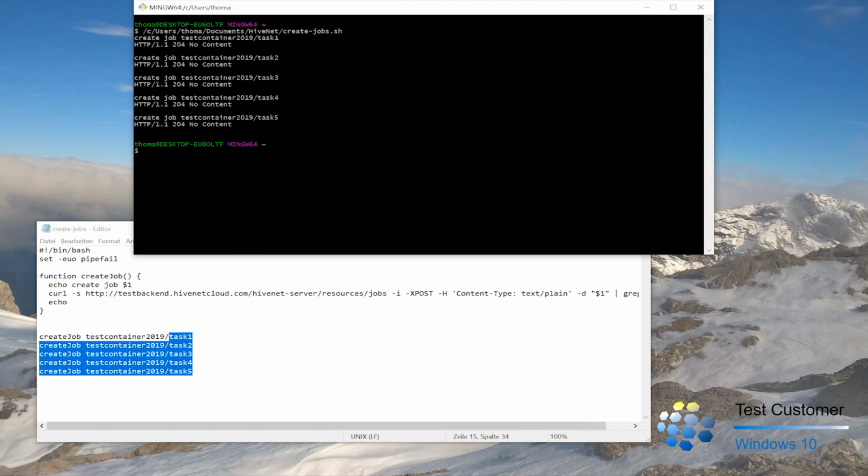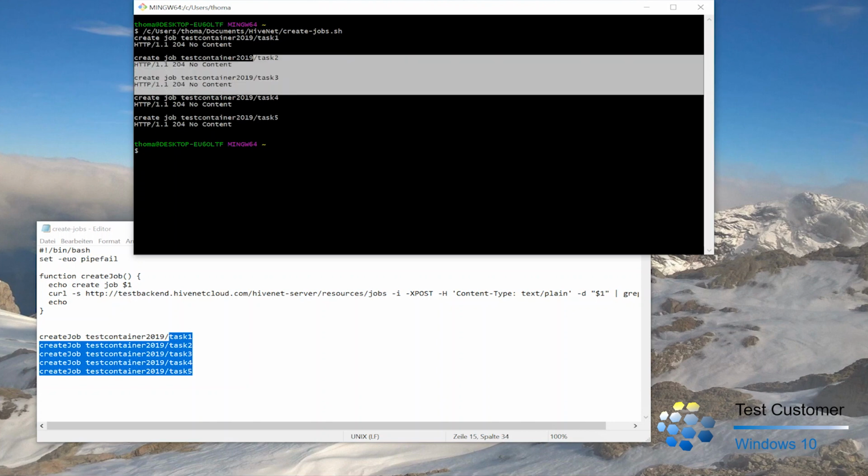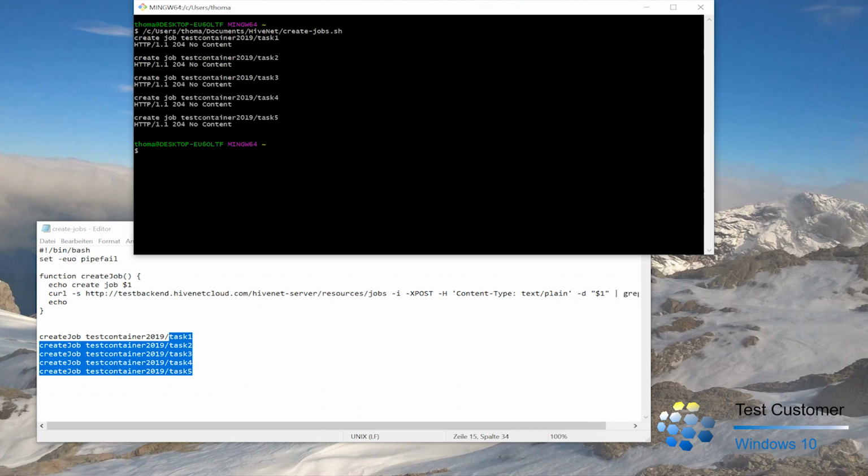As you can see, all the tasks are now uploaded to the cloud, and now we are waiting. Whenever a client connects to the cloud and is ready to compute a task, the task will be computed, and the customer is waiting to retrieve the results.